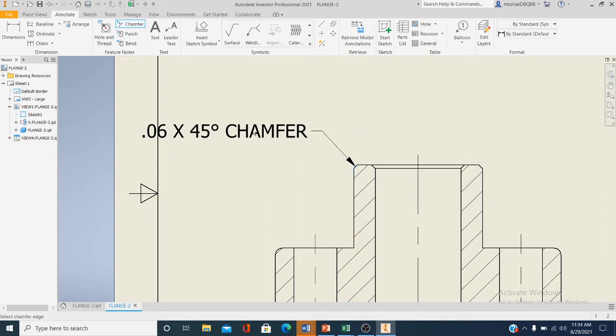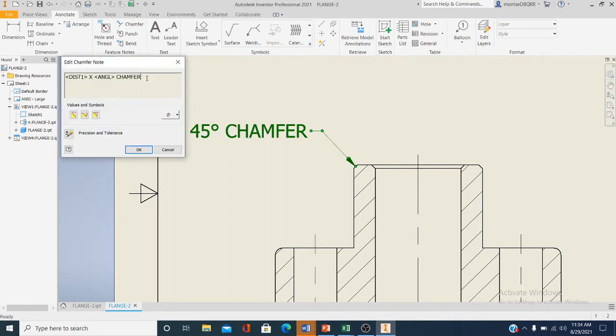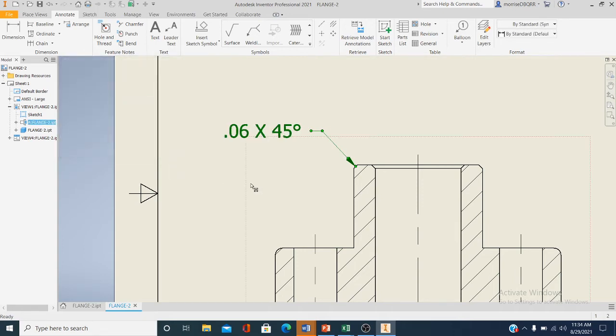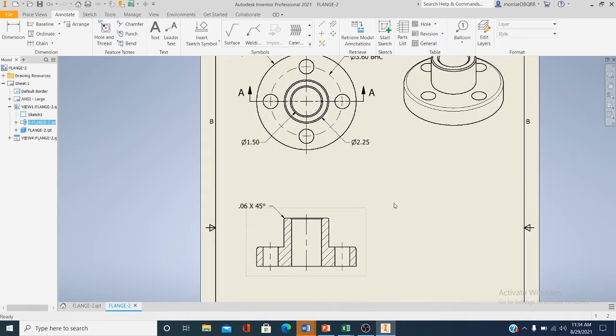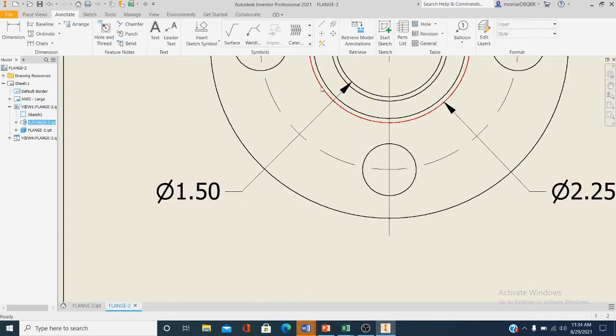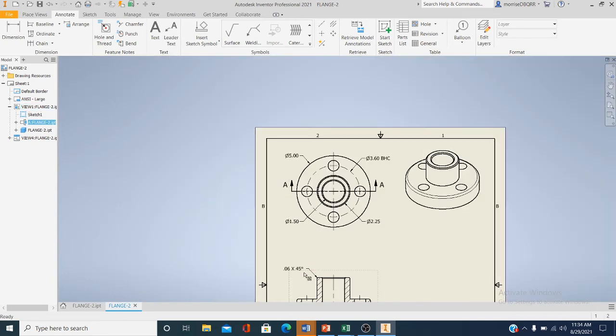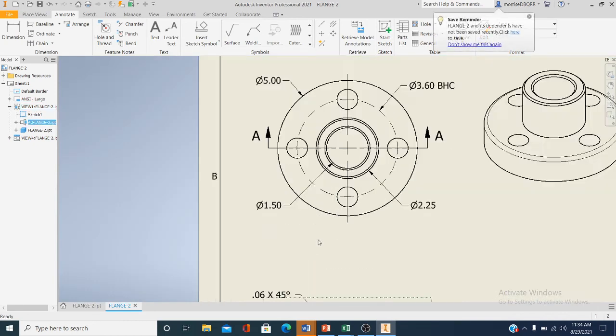Right click, OK, double click on this, highlight chamfer, hit the delete button, select OK. Okay, so that's the chamfer. And that takes care of this edge here, because that's telling you the chamfer size, which is a 16th. Okay?